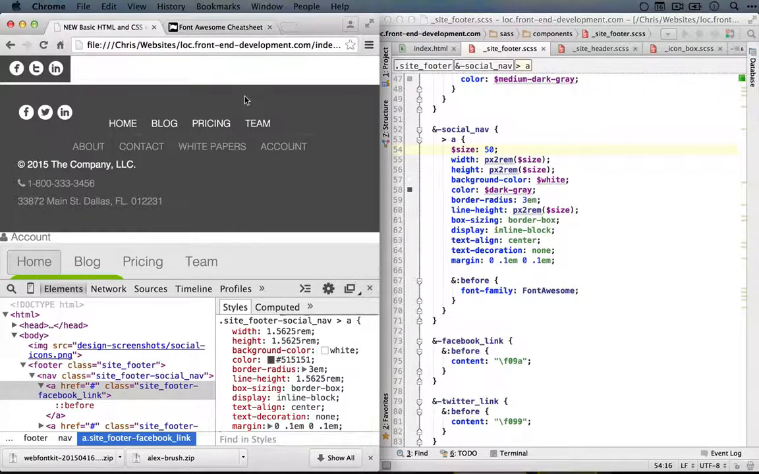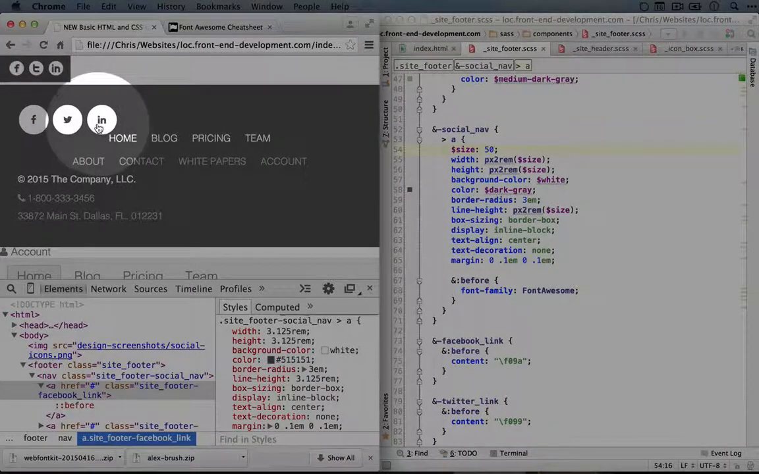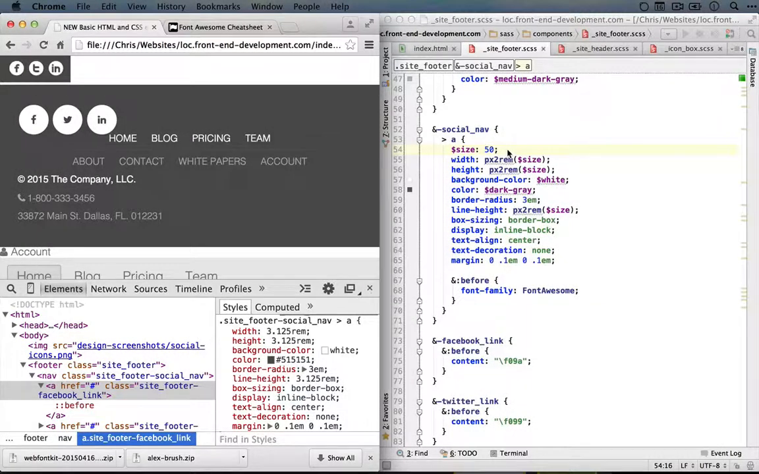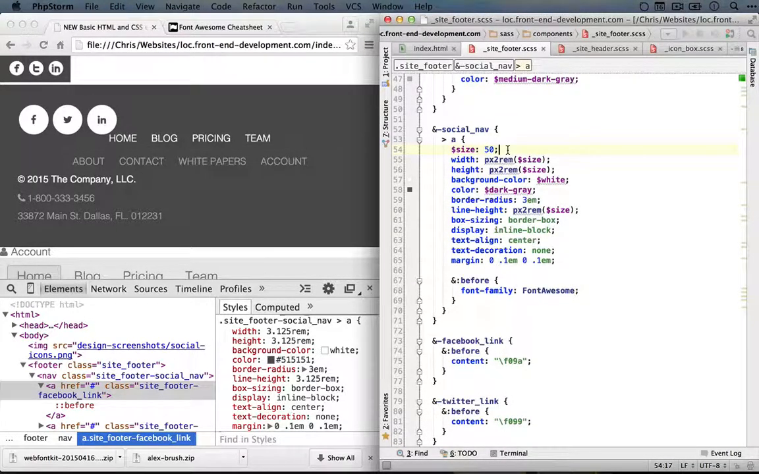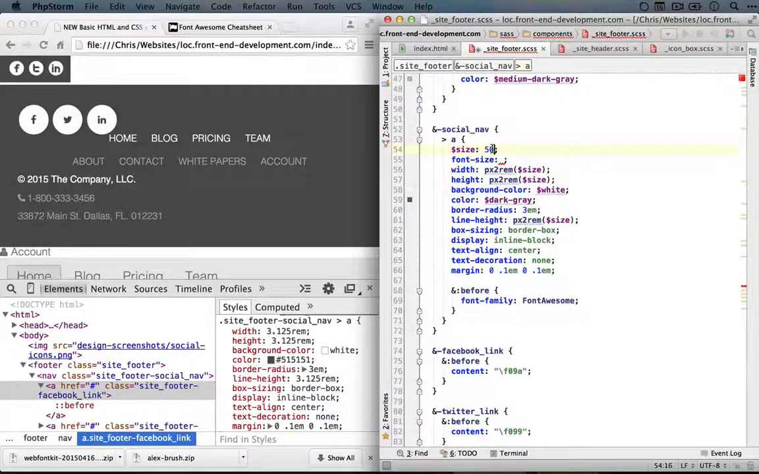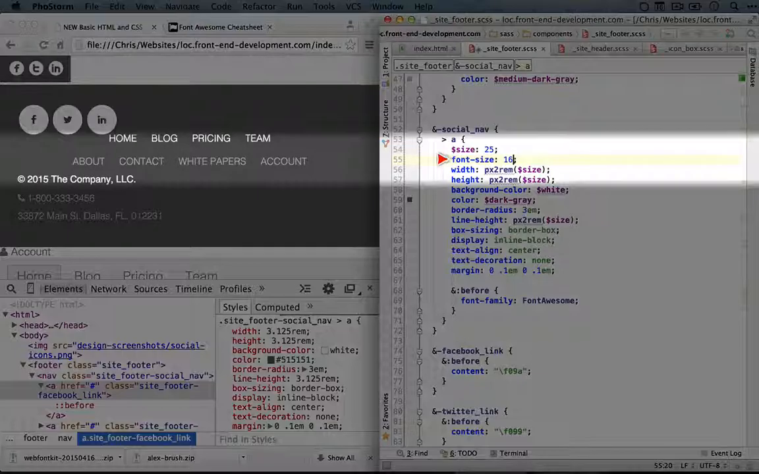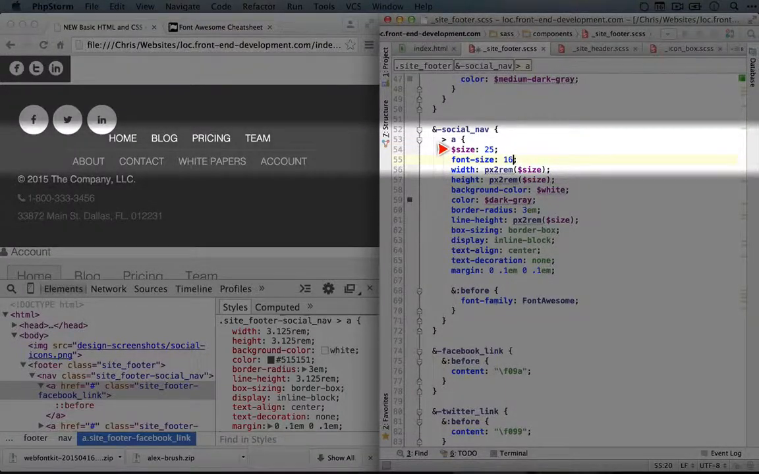And if we did that and refreshed, you'd see that we have it double sized, but the icons are the same size. So wouldn't it be kind of cool if we could make the font sizes relative to the size of the ultimate circle? Well, I think we can do that. And let's say we're back at our basic size, so 25 pixels wide, and our font size is going to be 16 pixels. Well, we can set the font size to a ratio of size.